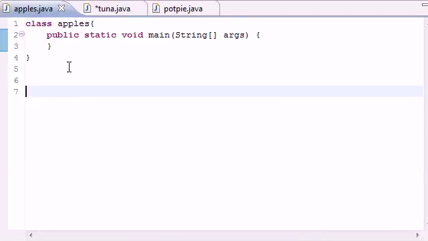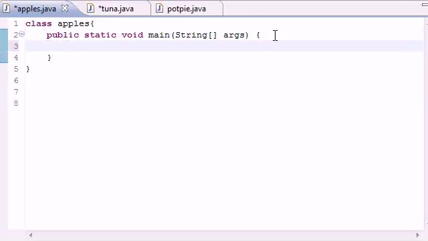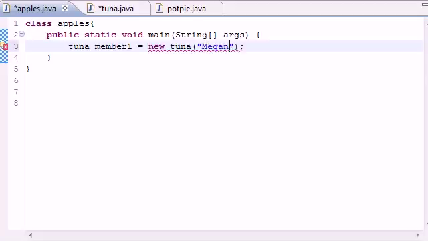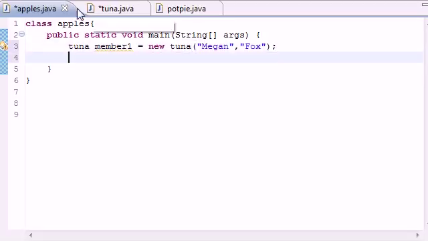So let's go ahead and, in this apples class and in our main function right here, let's make some members. Let's make member 1 of type Tuna, because it's a new class, and set it equal to new Tuna, and of course it takes the arguments. Again, you can see what arguments it takes by this constructor over here: a first name and a last name. So the first name can be Megan, and the last name, of the girls I want to date club, can be Fox. So now what we should have outputted on the screen is, well, might as well just do it.